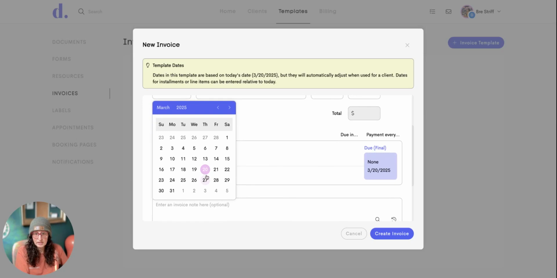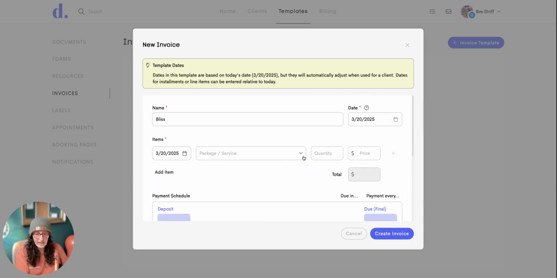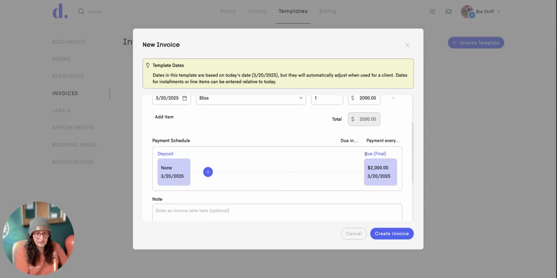So we're going to input today's date in there. And from here, this drop down, the packages and services, we're going to hit this drop down and select the Bliss package. We're going to do a quantity of 1. Here's the price for it.